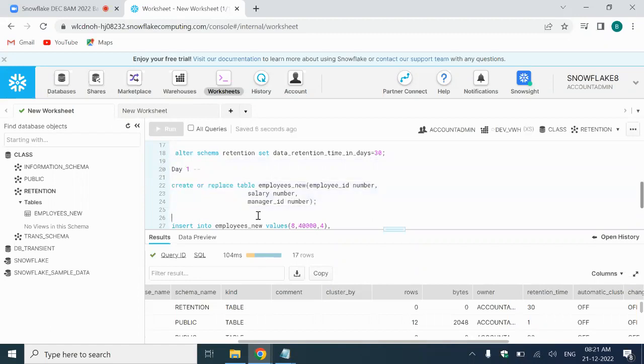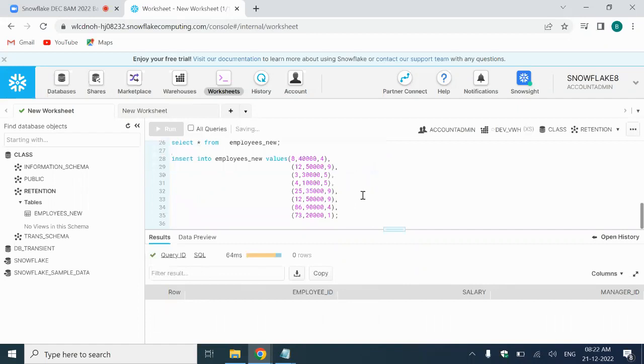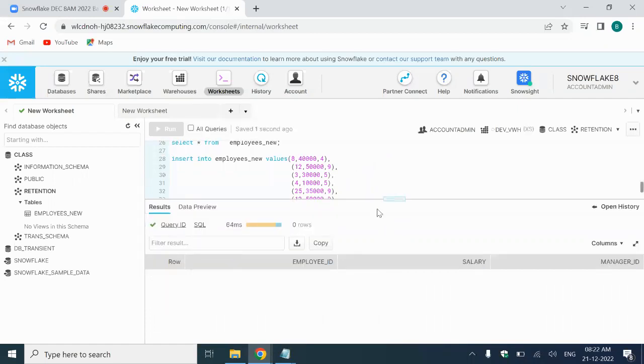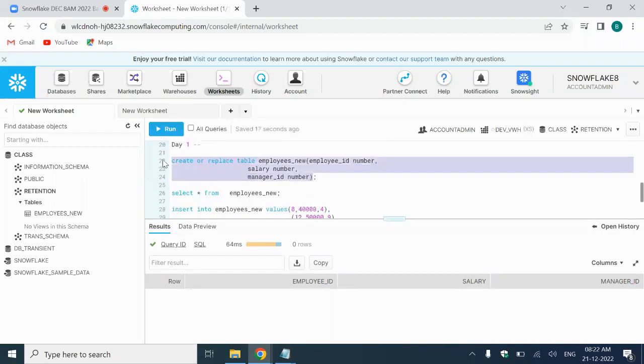If I use select star from the table, what will happen? When you run this, we will get empty results, right? It means we don't have any data here. Day one, we just created a table, and the table structure is available on day one.